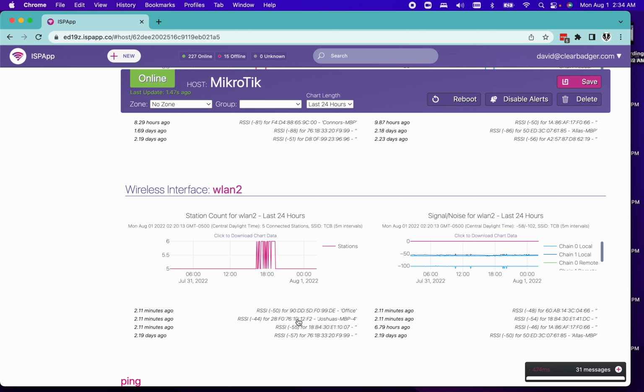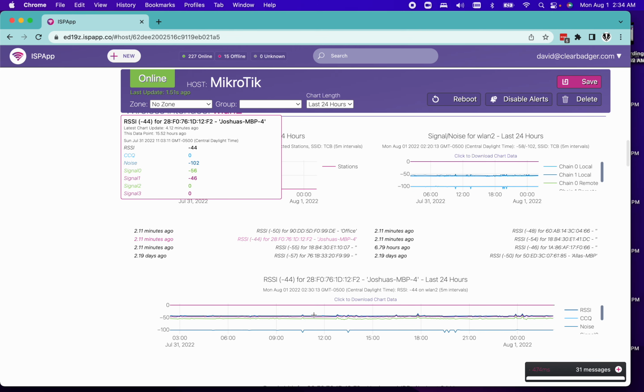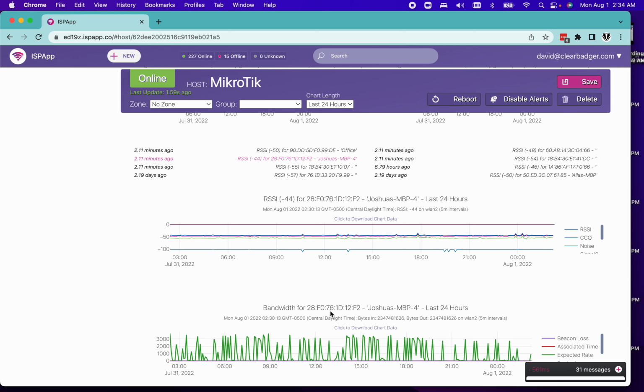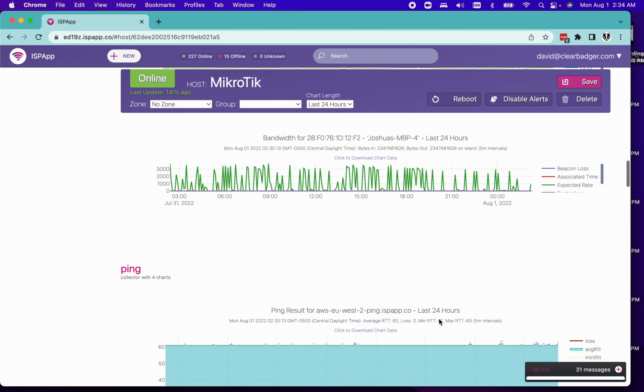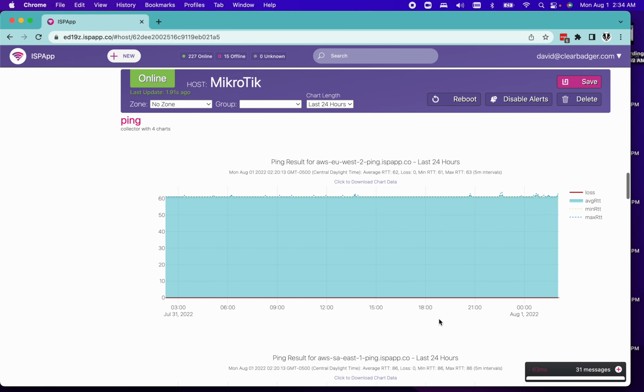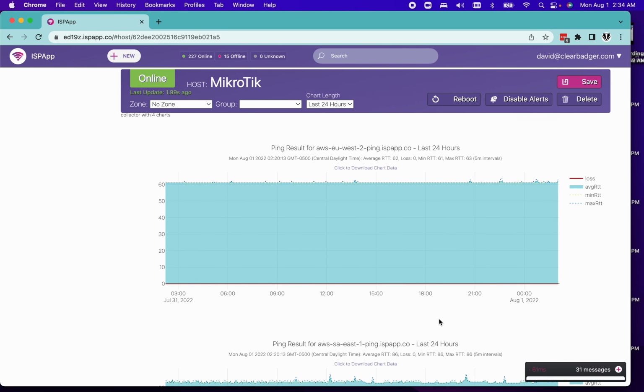If we click on one of these devices, then we can see the signal strength over time, and we can see the bandwidth, the traffic utilization of this device over time as well. So using this information right here, we can get a clear view on the Wi-Fi performance of this MikroTik router. And then down here, we can get a good view of the internet performance of this router.